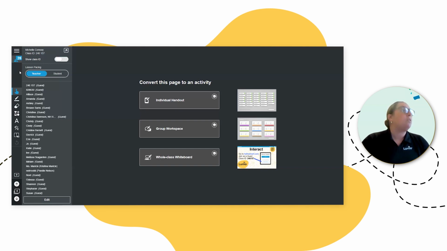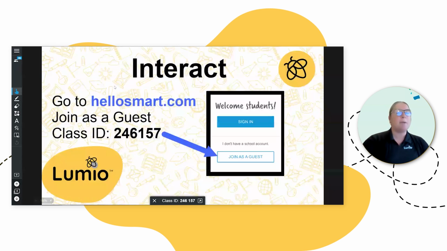If you are familiar with Lumio, you might not have realized that we've had a feature update recently. So we have this feature right here that says show class ID. It might help people that get that question a lot of, what's your code again? Now we have a persistent code that you could have at the bottom of your page for your students to join at any time.